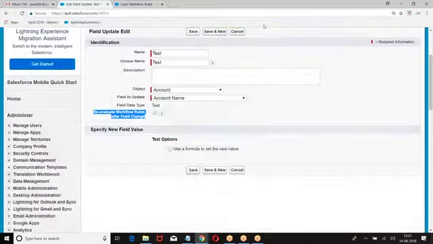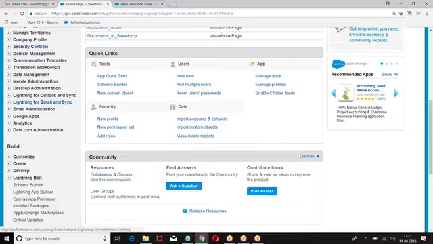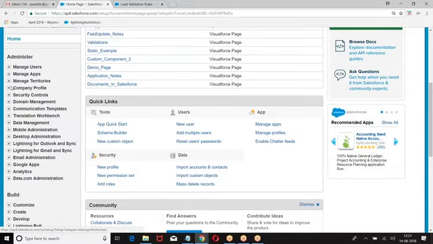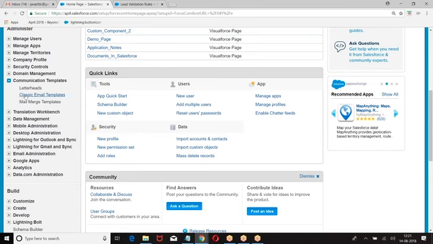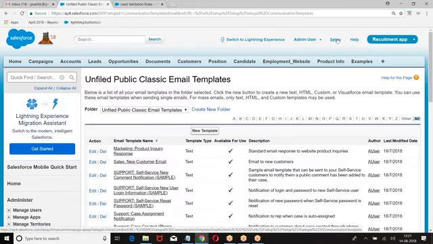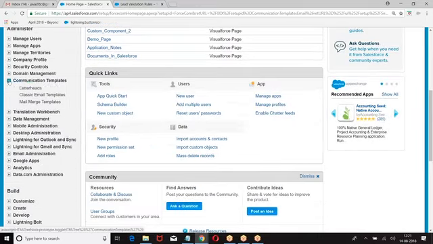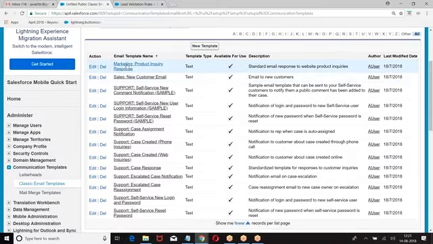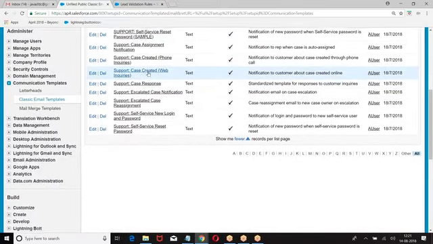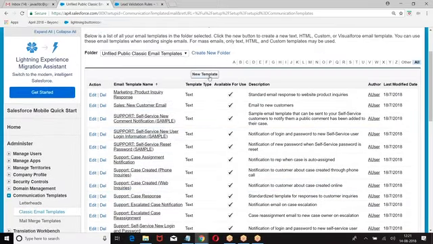Look at the format, everyone. Setup, administer, then communication templates, then we have email templates. Setup, communication templates, email templates. All these are what? Standard templates which are created by Salesforce. New template.